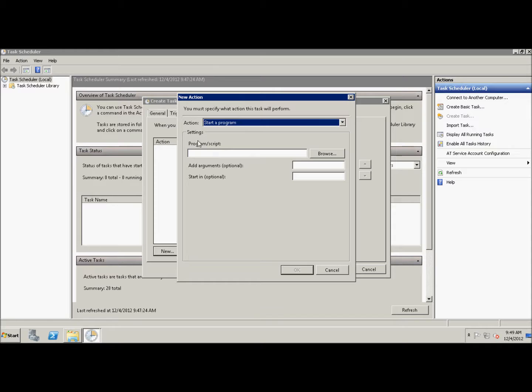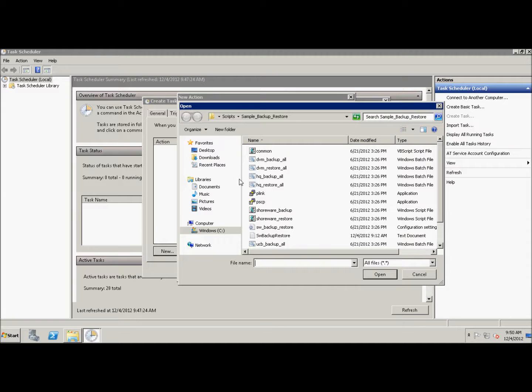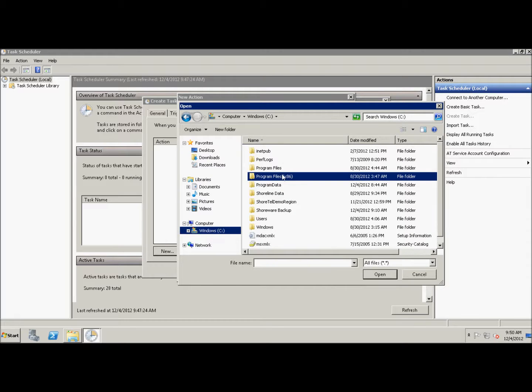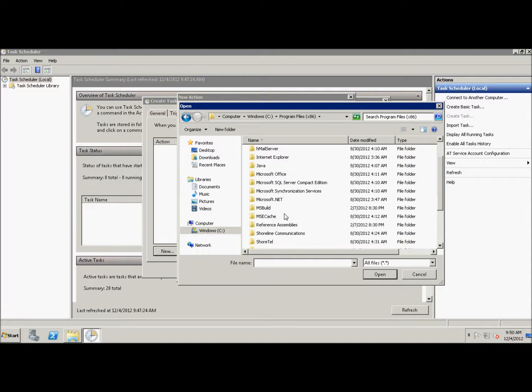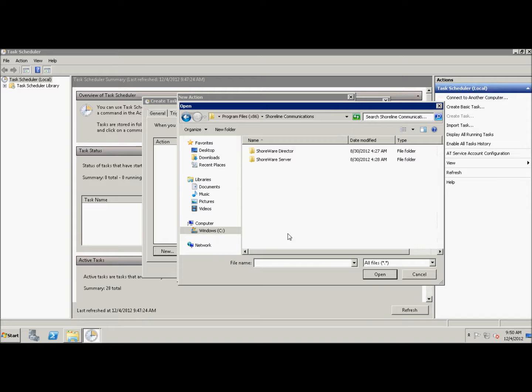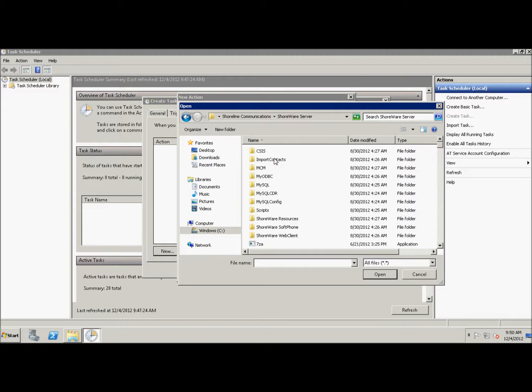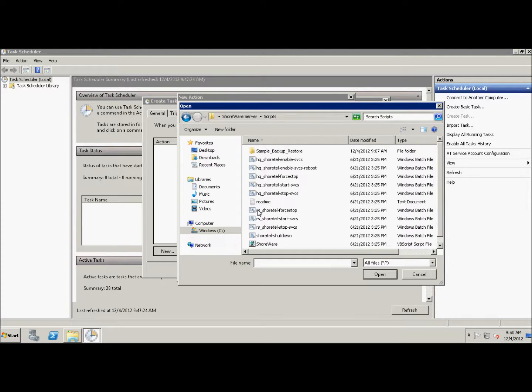That program is the actual backup script that ShoreTel provides and installs and copies over to the server when you do the ShoreTel Director install. So at this point, I'm going to say Browse. I'm going to go through Program Files, and it's going to be x86 on a 64-bit box. From there, I'm going to go down into Shoreline Communications, and then into ShoreWare Server. Then there's a Scripts folder, and underneath the Scripts folder is a Sample Backup Restore folder.